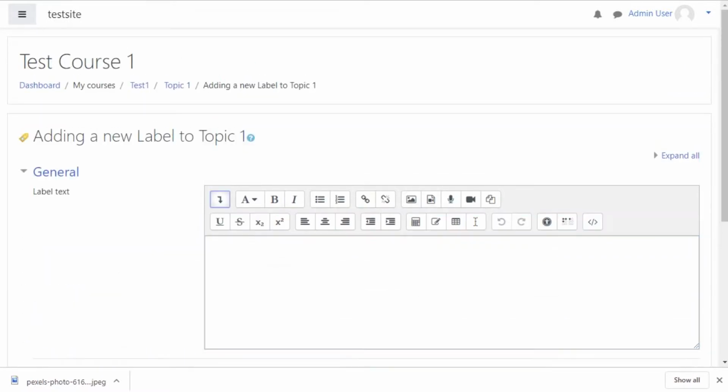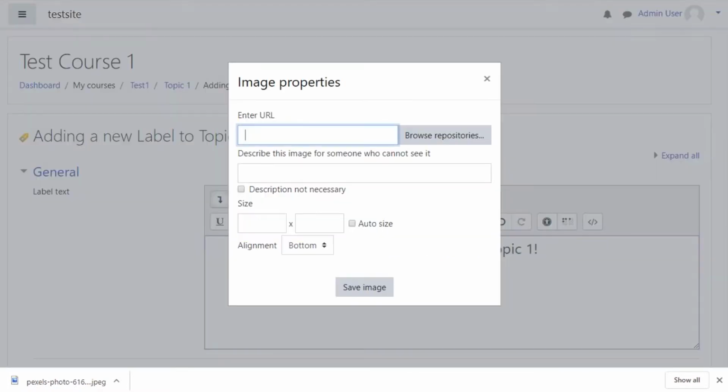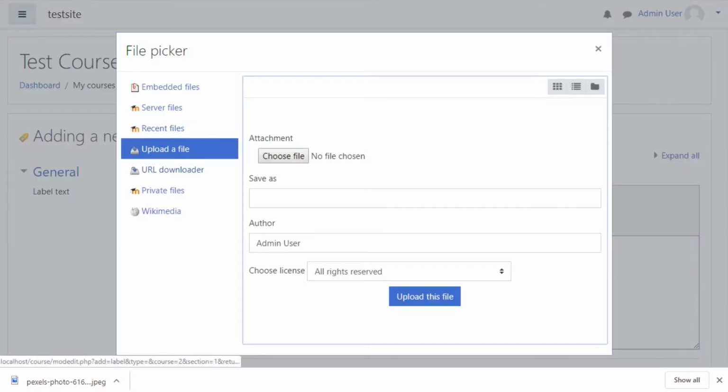So we might do something similar, just chuck in a heading saying, hello, welcome to topic 1. Give that center, let's make it bold, I like bold. And we can even drop a picture in here again. I might just drop the same picture in for expediency.